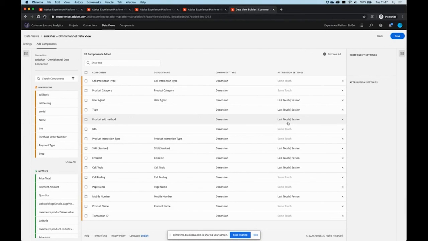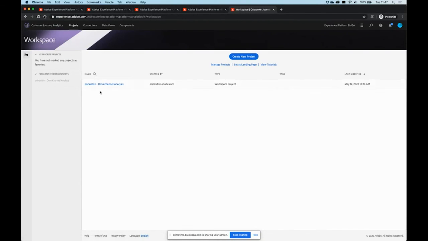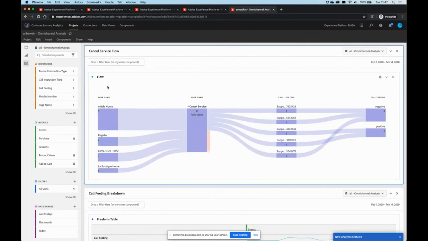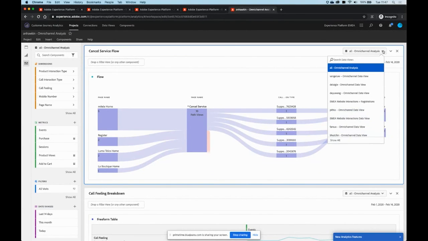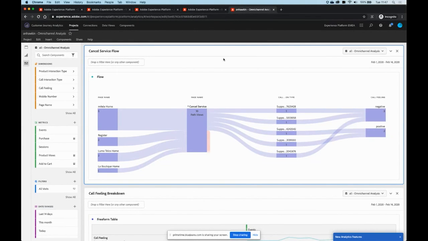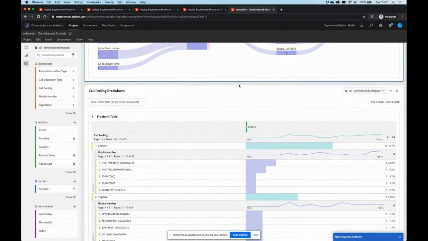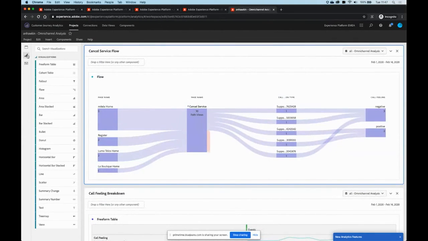Once you've done all that, you would then save that data view and go back and end up with the kind of project at the analysis level that I showed you at the very start. You can select it from up here. So this is where you select your data view. You take that data view into a visualization tool called Analysis Workspace, and then you can do a range of different things with it.